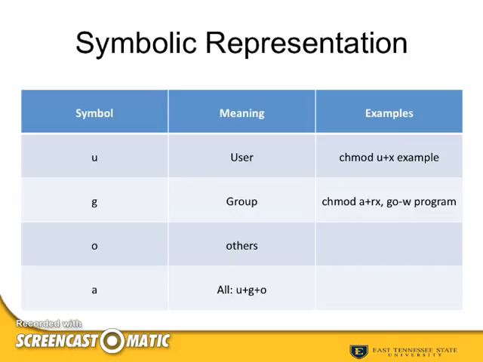Now for the first example, we are telling chmod to give the user the execute permission for the file named example. Now the second example says that we want everyone to have the read and execute permission for the file named program, but we also want group and others to not have the write permission.